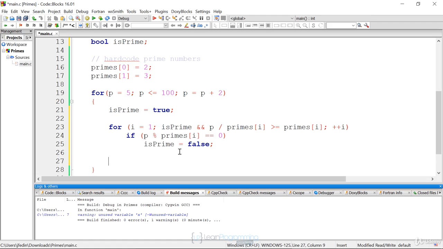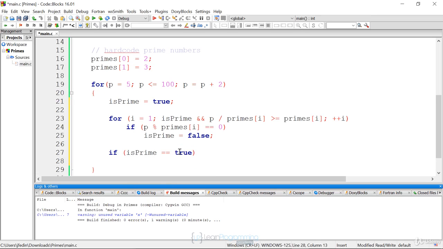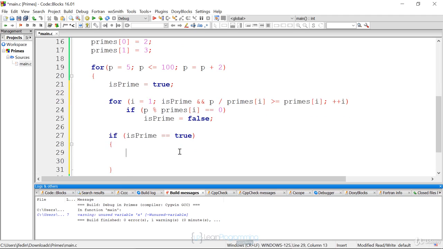Okay? So the last thing to do is we just check for if the Boolean was set to true. If it was set to true, then we want to fill in our array. We want to add it to the array. So we're adding to the array as we find primes.